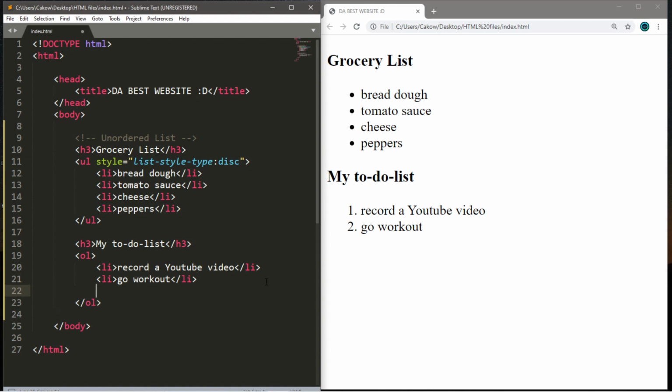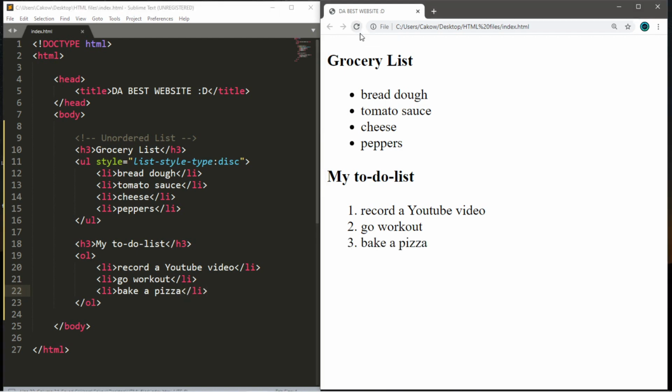And let's add one last one. LI for list item. And the last thing on my to-do list for today is bake a pizza. Let's save this, refresh the page, and number 3 is to bake a pizza.